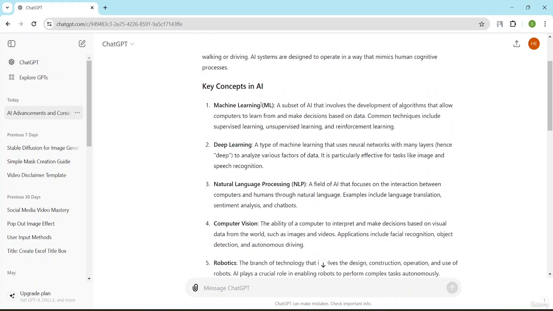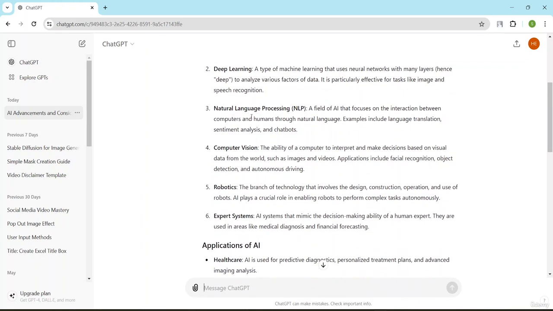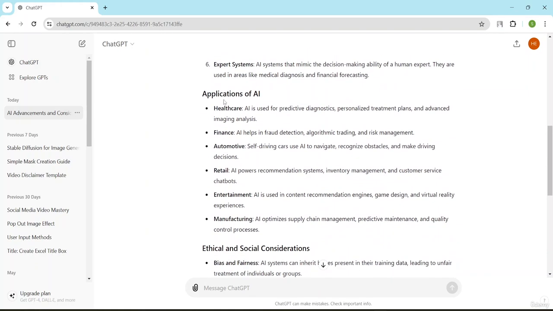Okay, so it consists of machine learning, deep learning, and here you can see it consists of natural language processing, which is the NLP. Here you can see robotics, expert systems, and also computer vision. So here you can see in what applications we can use AI. It can be used in healthcare, finance, automotive, retail, entertainment and manufacturing as well.